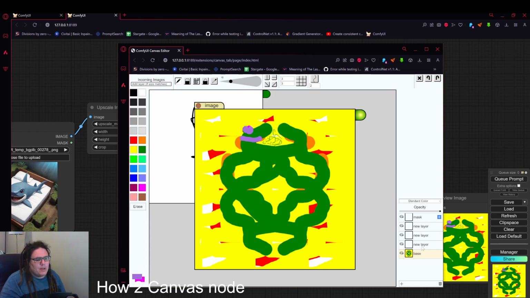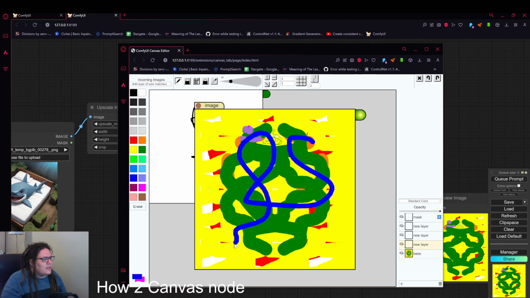All right, so now each layer additionally has its own opacity settings. It has its own color blending settings as well over here. So if I draw on this layer, I go like so, and I draw on a different layer, which is red.